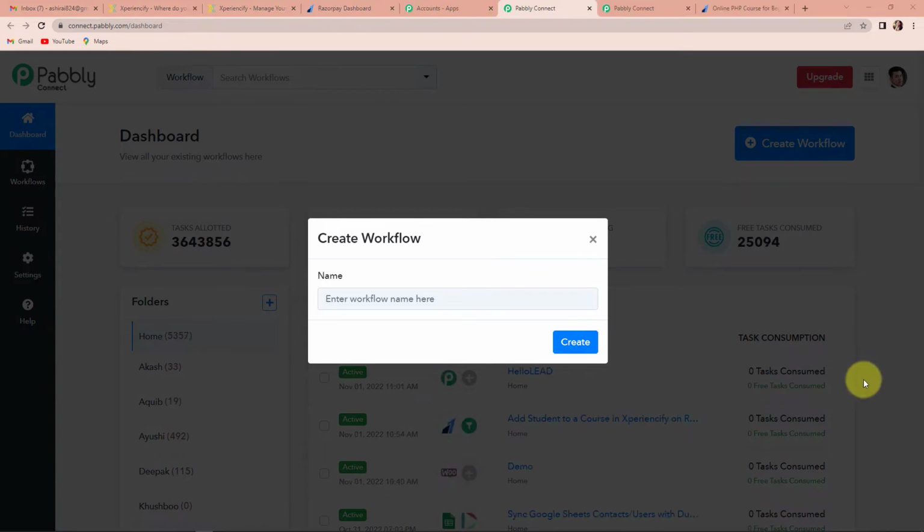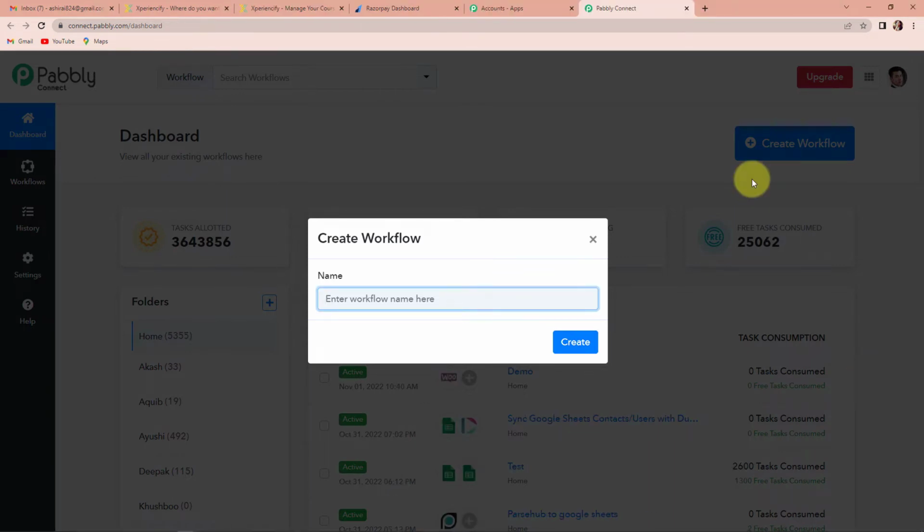Here my objective is to add a student to a course in Xperiencify on Razorpay payment. So every time there's a successful payment on Razorpay, automatically the student should be added to a particular course in Xperiencify. So I'm going to name it as add student to a course in Xperiencify on Razorpay payment. Let's click on create here.